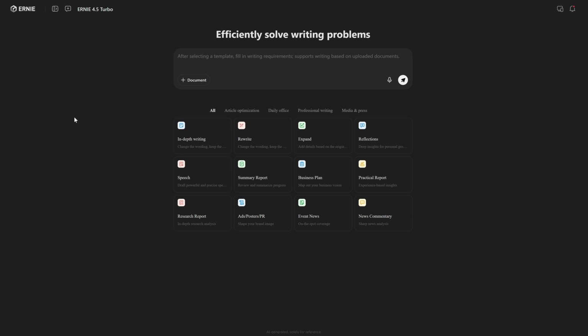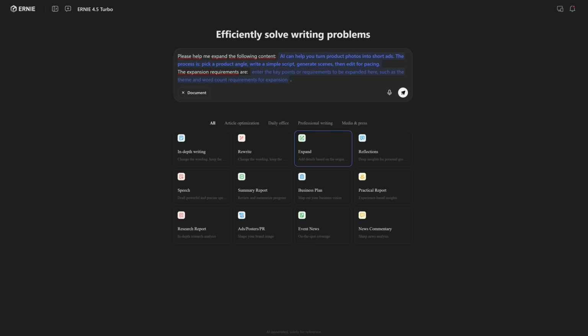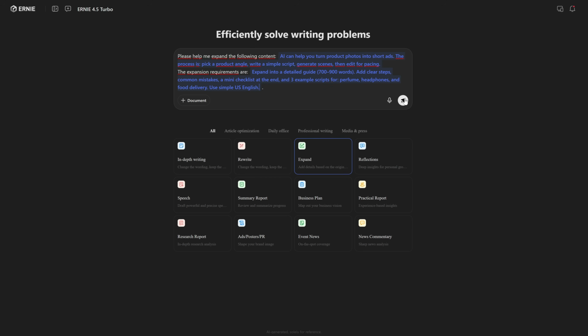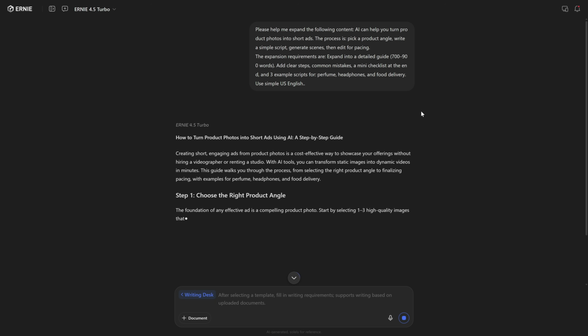Next is expand, which is the opposite. You have a solid text, but it's too short. You paste it and you tell it what to add: more depth, more examples, more clarity, or a stronger explanation. The AI doesn't change the topic. It simply develops it better. This is ideal for scripts that feel thin, product descriptions that need detail, or blog posts that need more substance.